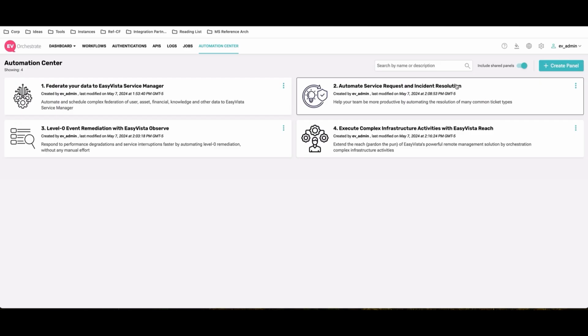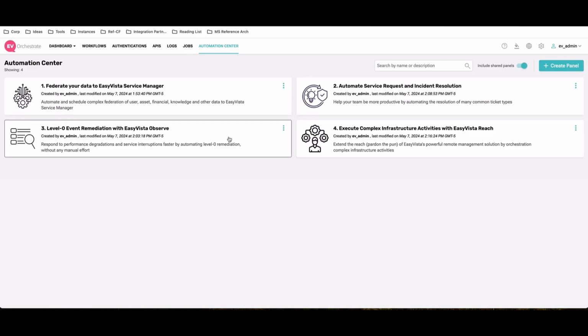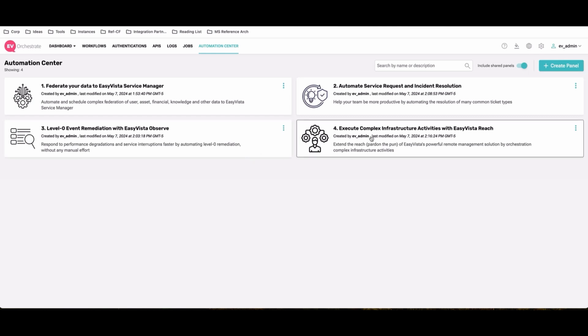In addition, if you are an EasyVista Observe customer, we can also leverage the platform to effect level 0 event remediation. So identifying scenarios where we've got a capacity issue with cloud resources and auto scaling through automation. In addition, if you're an EasyVista Reach customer, we help extend the reach of that platform by orchestrating more advanced infrastructure activities.